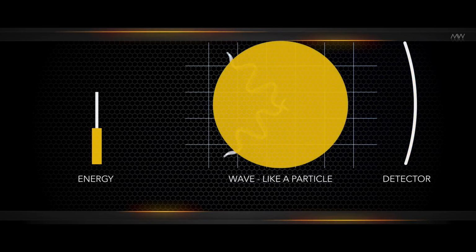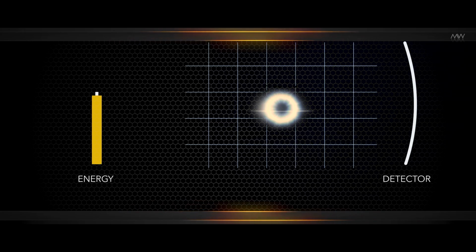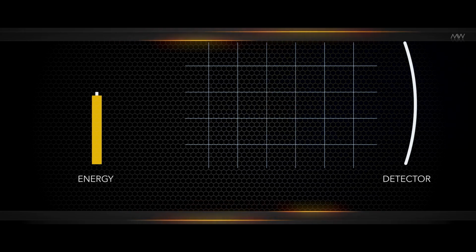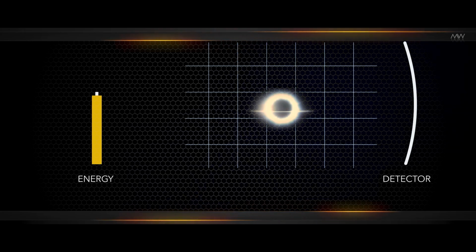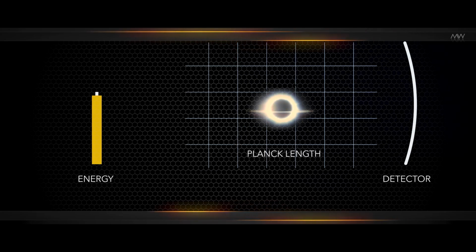Cram too much energy into too tiny a space, boom. You create a black hole. A microscopic one, yes, but still a black hole. And here's the problem. It swallows everything. Nothing escapes, not even the information from your experiment. The detectors? Useless. You see nothing. This means there's a limit, a hard wall, on how small we can probe. Go past it, and the universe shuts you out.